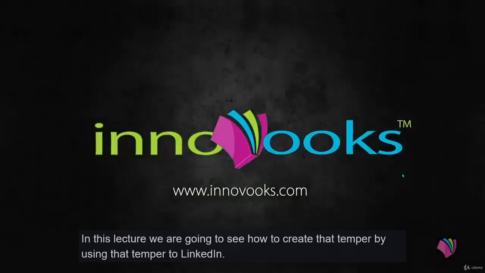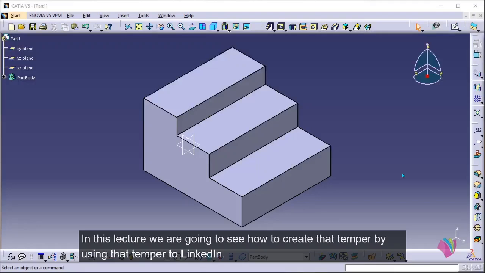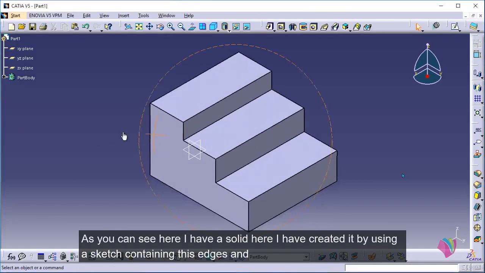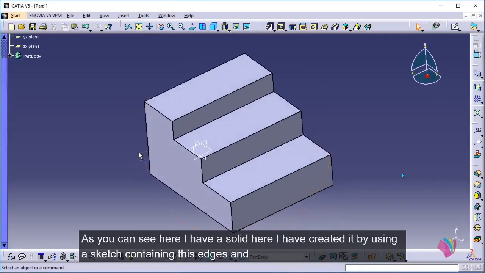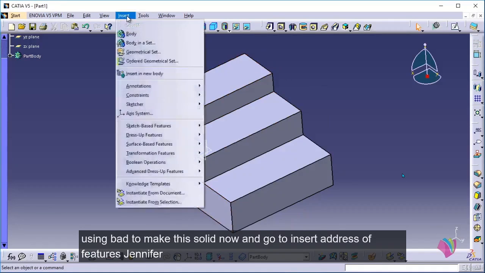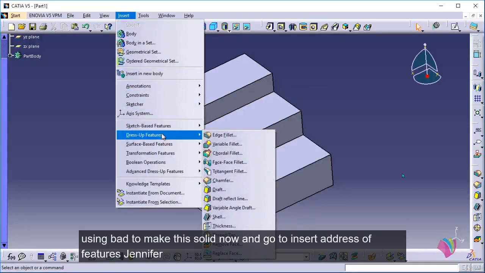In this lecture, we are going to see how to create a chamfer by using the chamfer tool in Catia. As you can see here, I have a solid here. I have created it by using a sketch containing these edges and using pad to make the solid. Now I'll go to Insert, Dress Up Features, Chamfer.